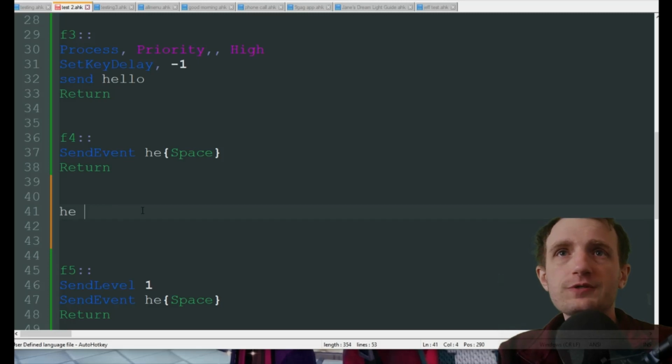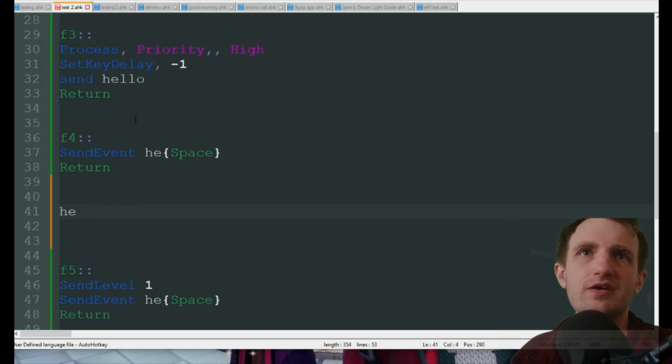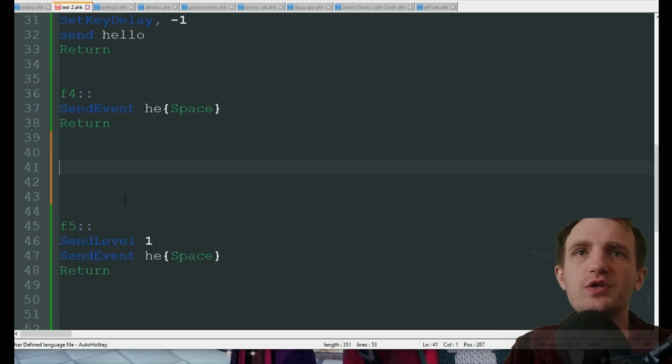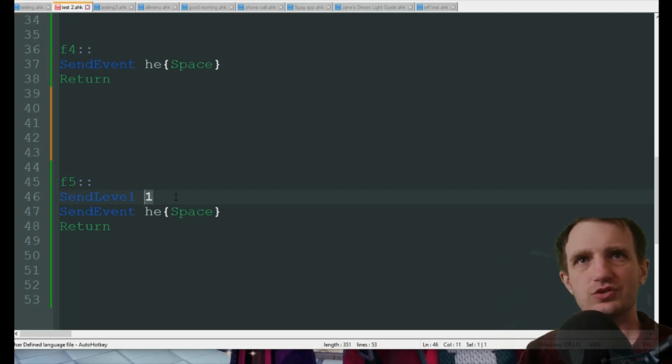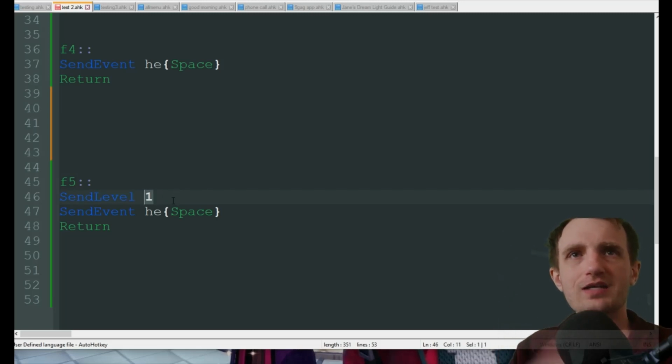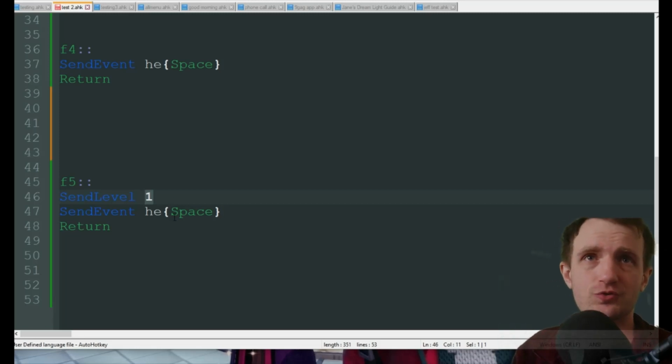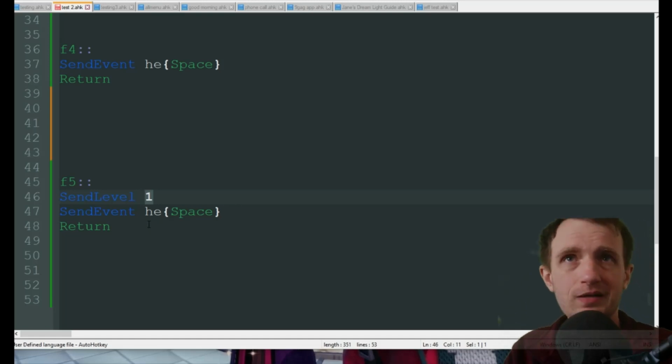I'm going to push F4. And as you see, it actually typed out HE and space. No, I wanted it to actually trigger the hotkey. So we're going to do send level one. By default, it's zero. That's basically saying you can go ahead and trigger the hotkeys and the hotstrings in another script, even though this is the main priority, the active script that I'm running. And we're going to do the same thing, send event HE space.